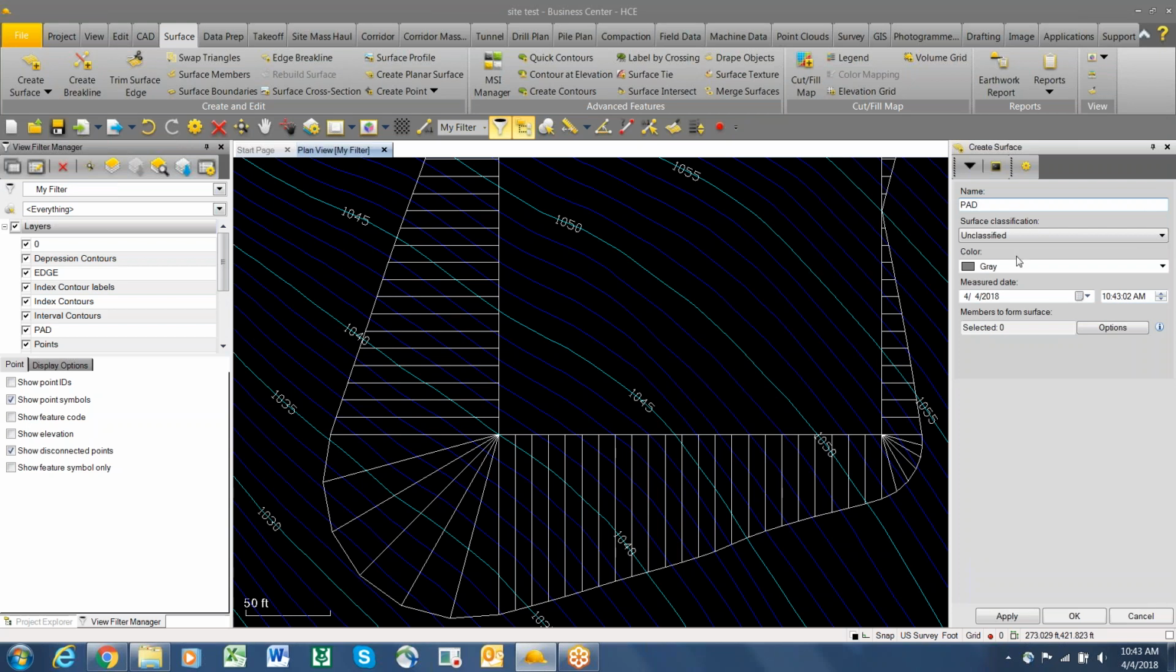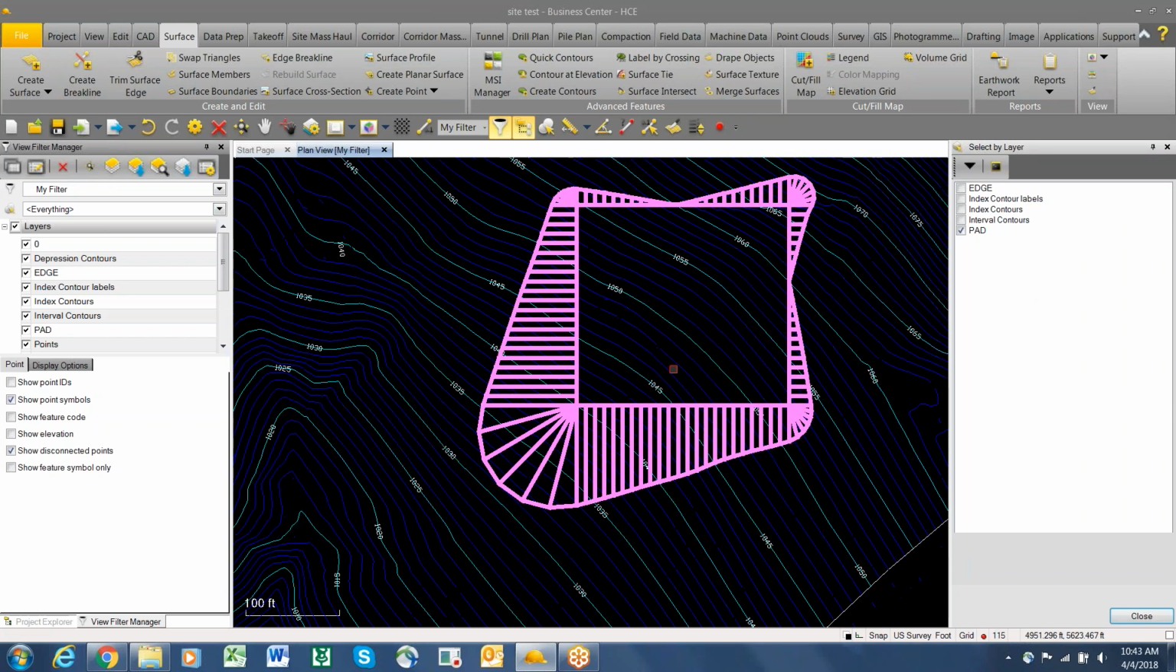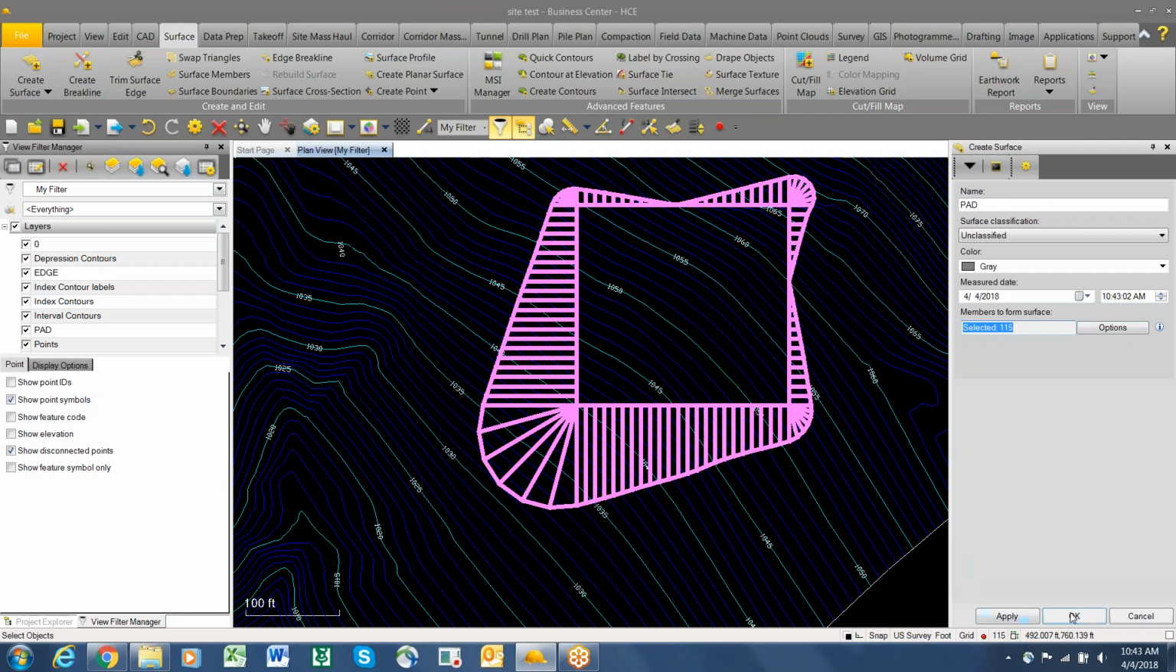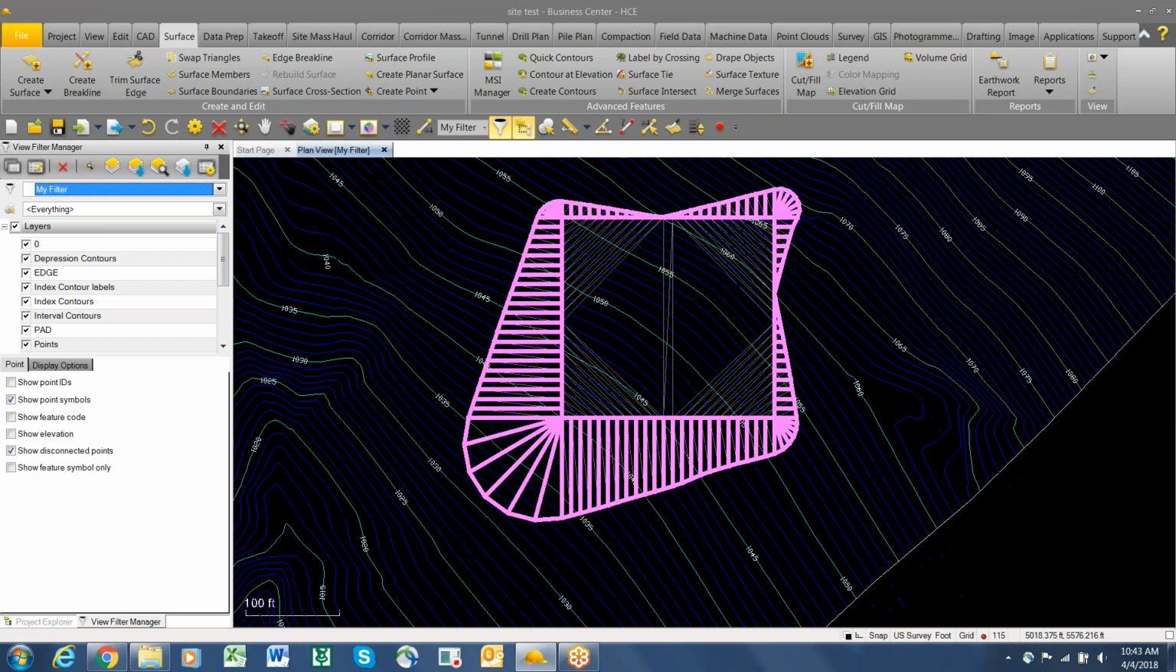I'll make this a pad. And what do I want? What members do I want? I'm just going to pick by a layer. I'll select everything on this particular layer, and we'll say OK to that. It creates another surface. So now I have surface 1, surface 2.